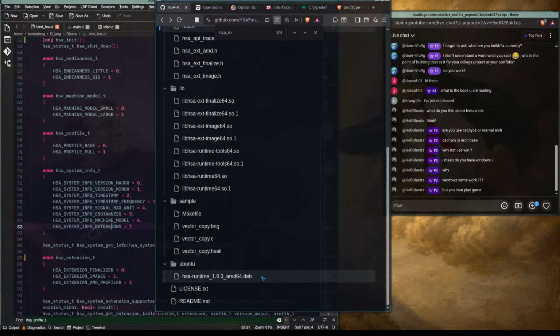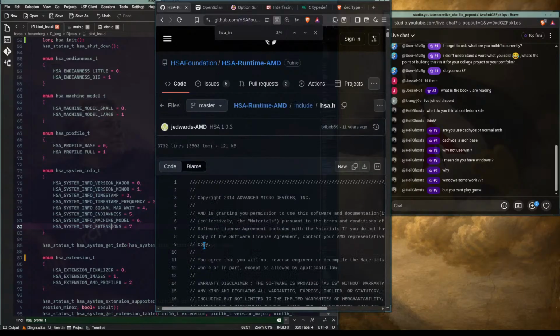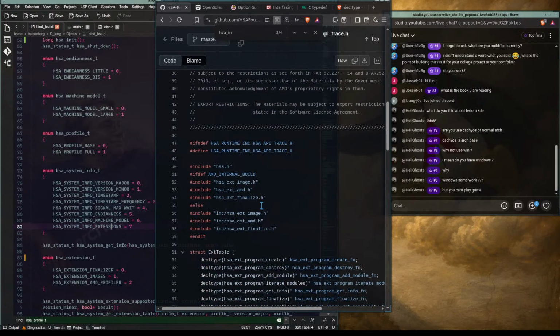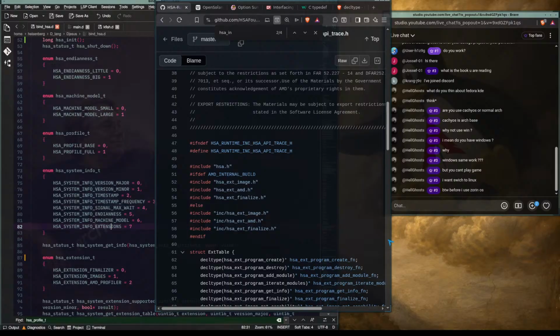What's Ubuntu? It's like a release build? Compile it yourself C code right here. Honestly, HSA Foundation right here is cooking. API trace. See, the API trace doesn't say much about what it is. I want to switch to Linux. By the way, before I use Zorin OS. I've heard of Zorin. Is it good? You like Zorin?